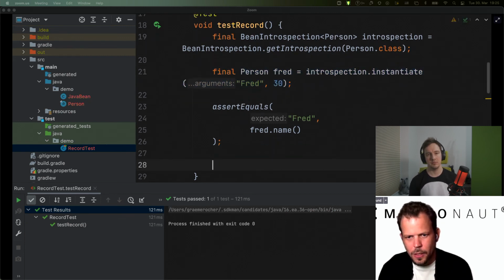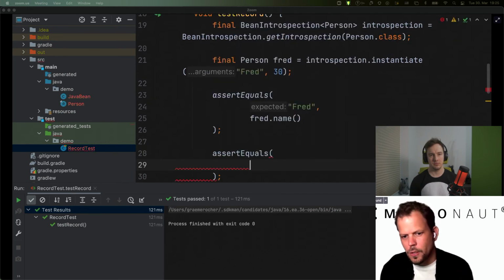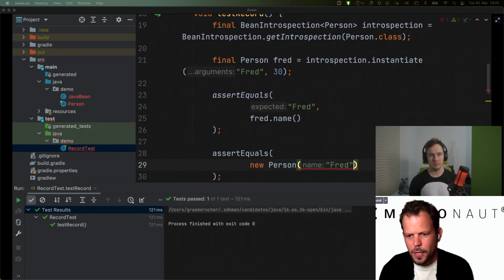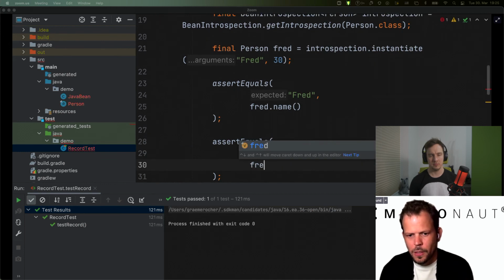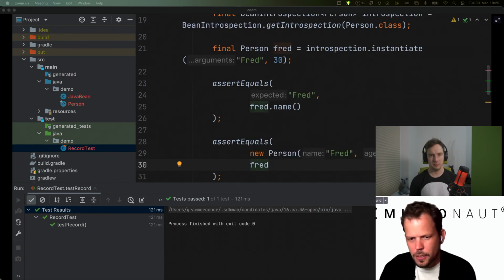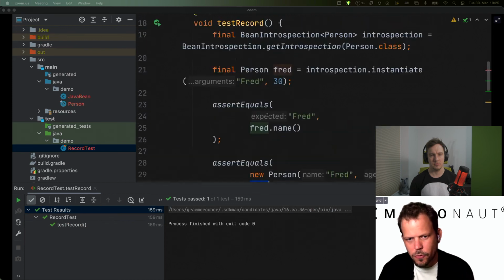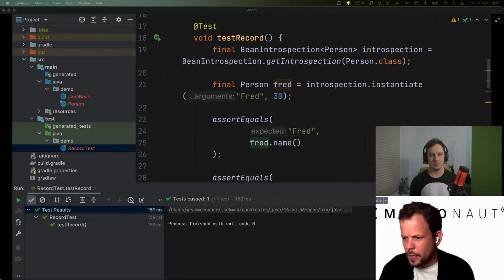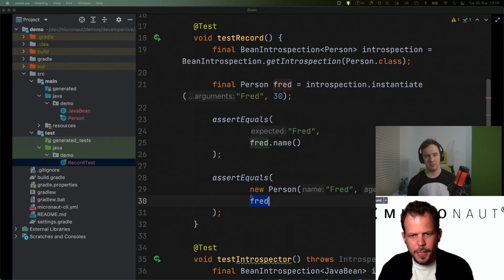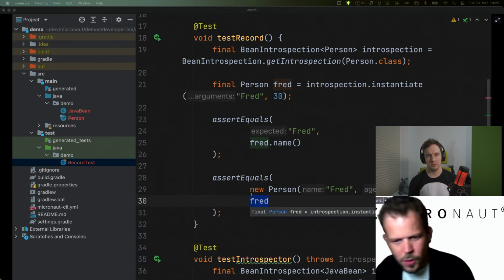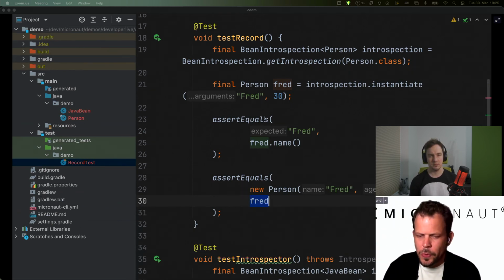One of the nice things as well is, we can do assertEquals checks on records. If I pass new Person Fred 30 and I instantiate this, you can see that this equals check will pass as well, because I automatically have this equals hashCode implementation for my record, which is really nice. So all of that is really cool.